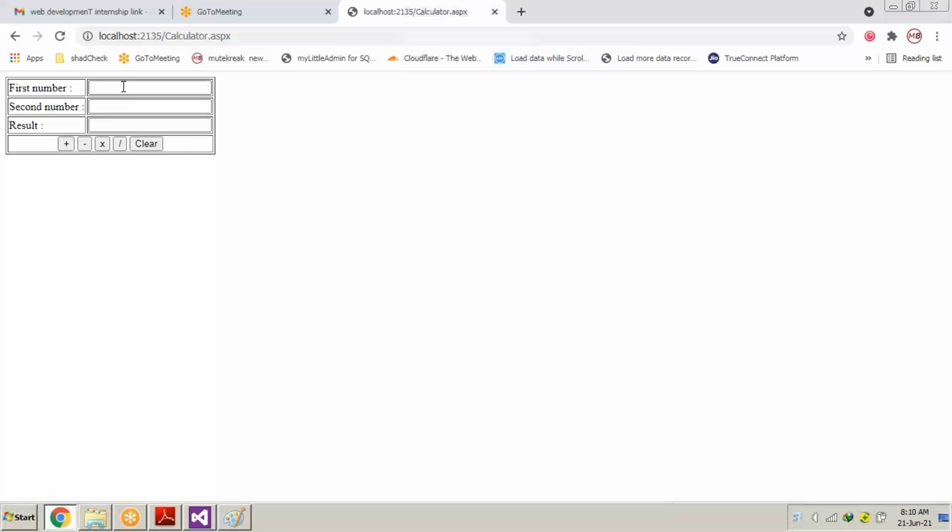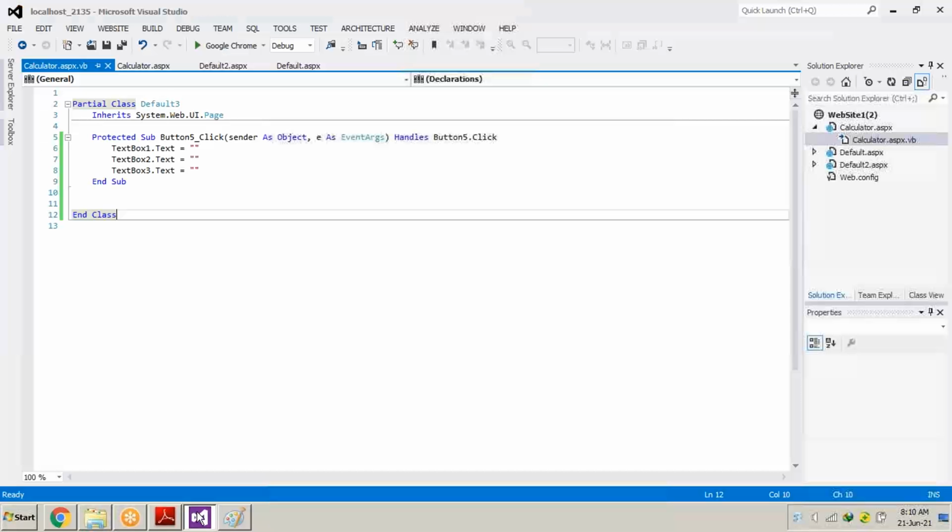Now I will be moving to the plus button. Means if I write 12 here, and if I write 13 over here, now if I just press the plus button, the result should come 25 in the result text box, the third text box. So first of all, find out what is the plus sign button name.